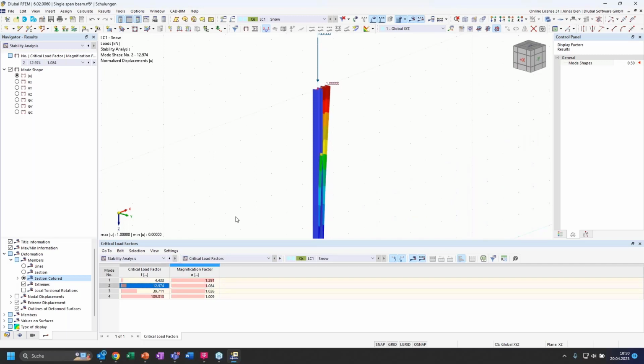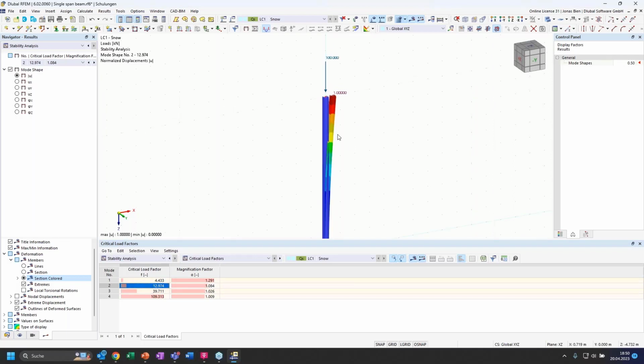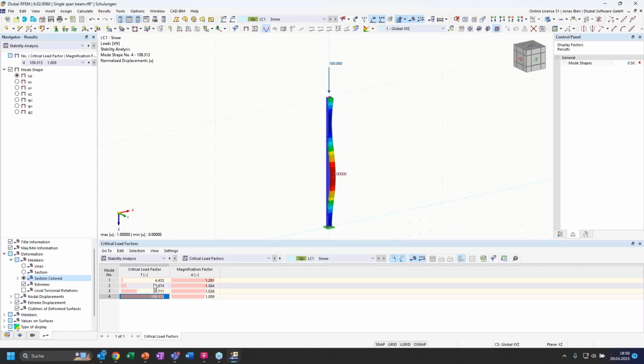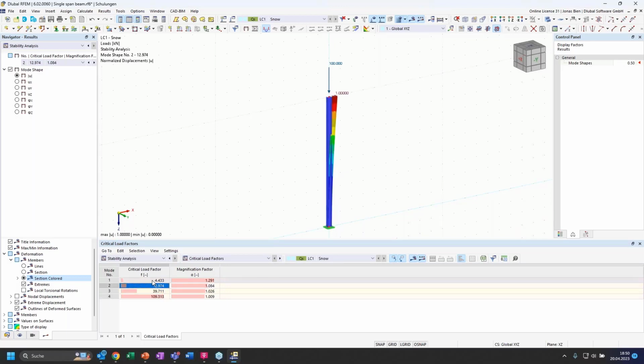The second eigenmode seems to be buckling around the strong axis. It has a much higher critical load factor if we compare it, and that's what we would expect as well. The third and the fourth eigenmode are some higher modes that are probably not critical for this structure. So usually only the lowest critical load factor is interesting for us.